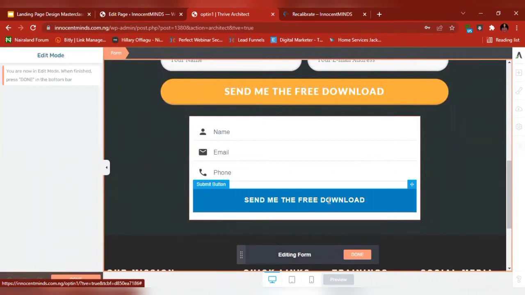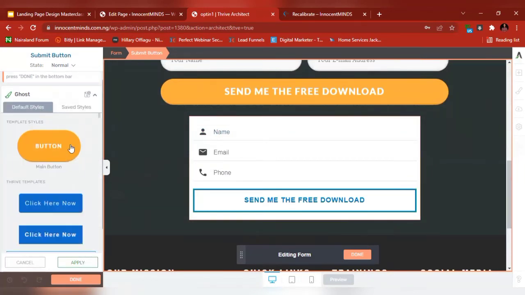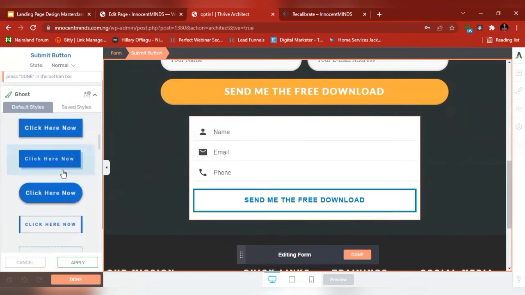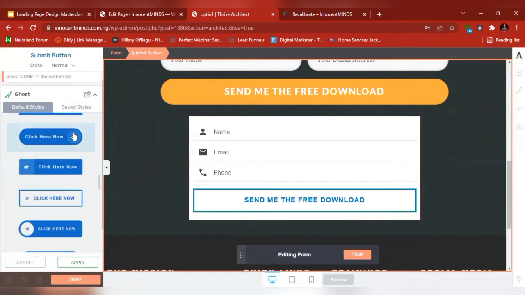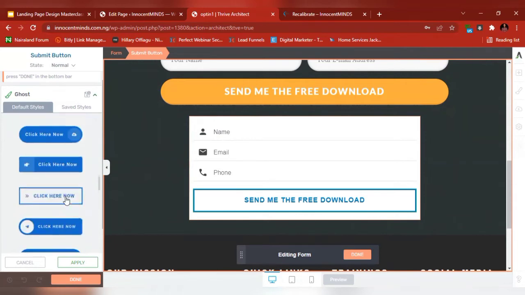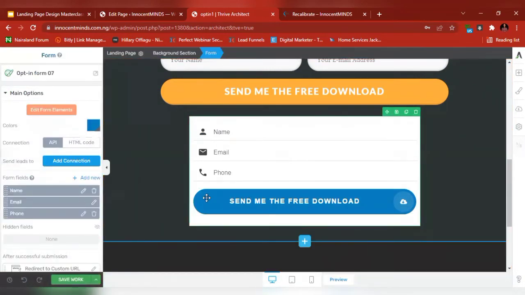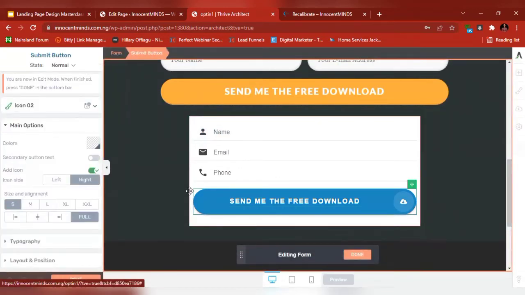Okay, so if you want to change the color, the button color is still edited from elements. Now instead of highlighting text, we highlight the button. You can also see different button samples. Just come over here, you can see different button samples. So let's say something like this: send me the free download. Now we want to edit the color. So just come over here and tap on it.